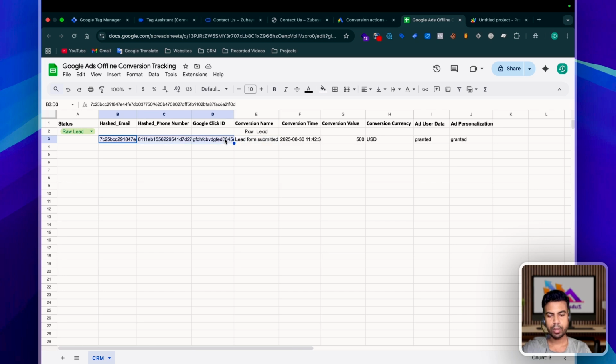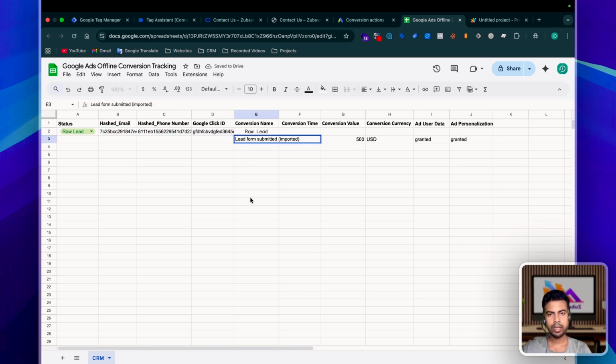Now let me organize it. So the hashed email is available, the phone number is available, it says lead submitted, but it's actually a raw lead. We can just delete it. And this is the conversion time, conversion value, and the currency, everything here. Now we have to link this sheet with Google Ads to send the offline conversion data, and we already have the GCLID here.